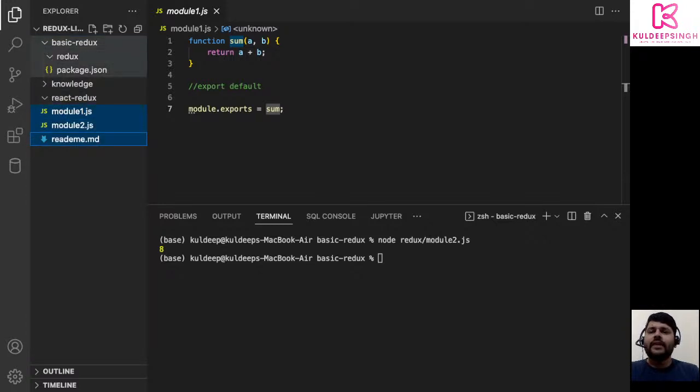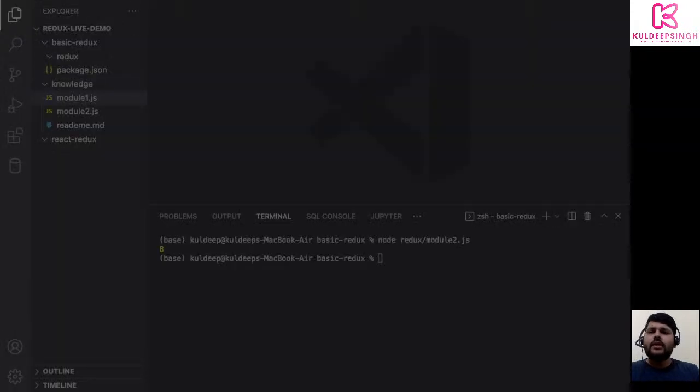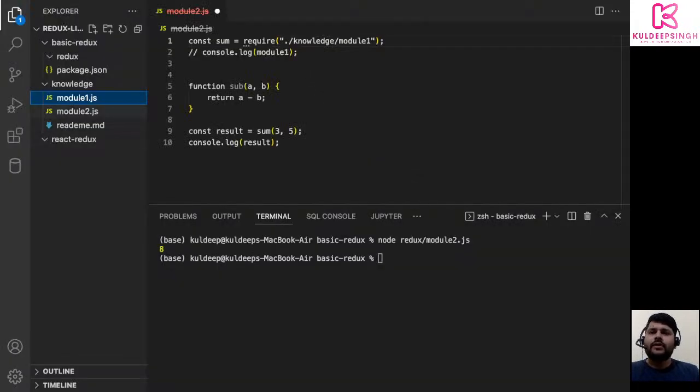So I put these three files inside my knowledge. All right, so we are good to go, right? And now let's talk about Redux, how Redux is going to set up the folder structure.